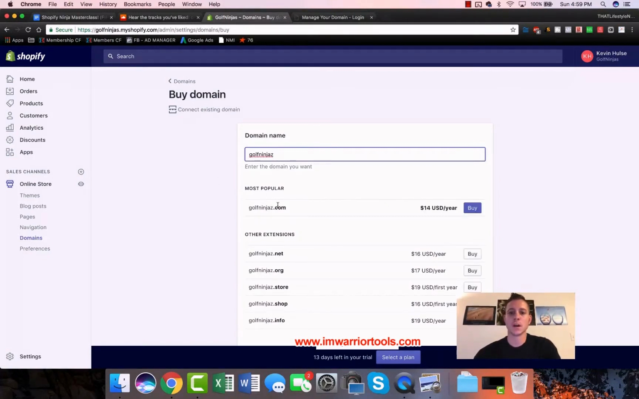And we want to pick a .com name here. It just makes it a little bit easier. People are used to saying .com. It gives you a little bit more credibility when people are shopping from your site to see a .com rather than like a .net or a .store or something like that. People just aren't used to this yet, and so it's better to use .com. So we're just going to grab Golf Ninjas with a Z.